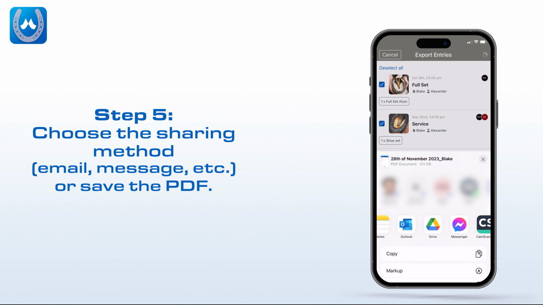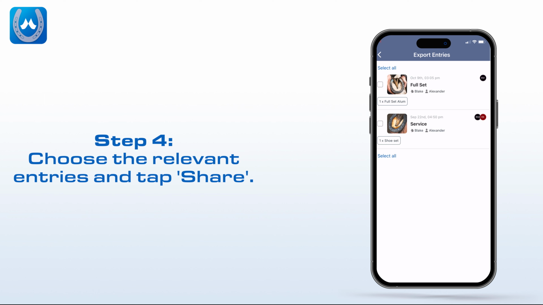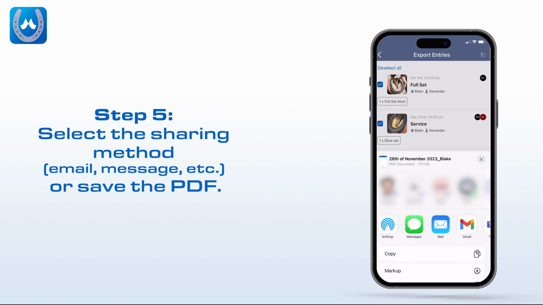Lastly, you can create a report for multiple horses linked to a specific contact like a stable manager. Follow these steps. Step 1. Go to Entries. Step 2. Click on Export from the top right corner of the screen. Step 3. Select the contact. Step 4. Choose the relevant entries and tap Share. Step 5. Select the sharing method, email, message, etc., or save the PDF.